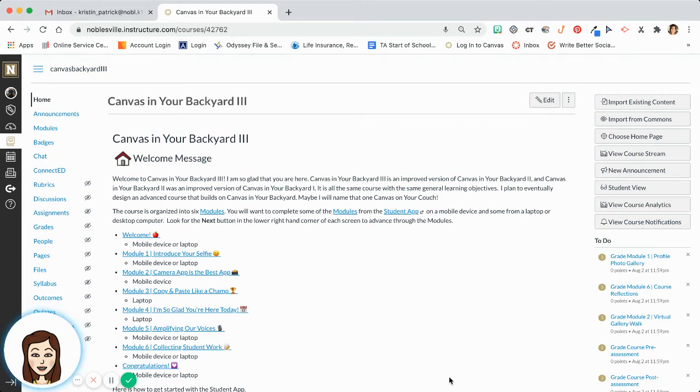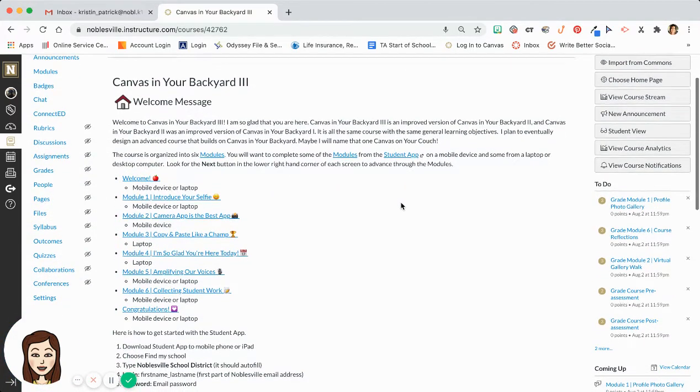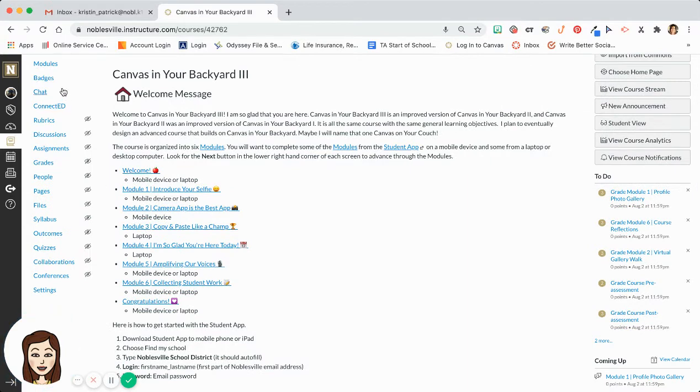Hi, I want to show you the attendance feature in Canvas. I'm in Canvas in your backyard. This is a Canvas course where I'm an instructor, and I'm looking at the course navigation menu.